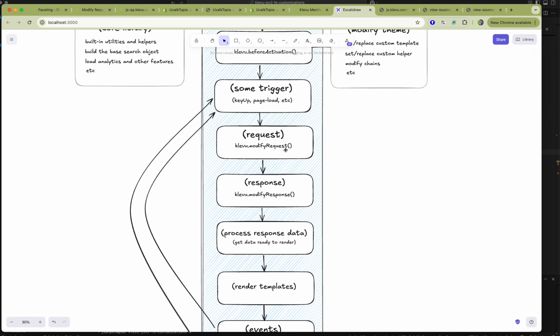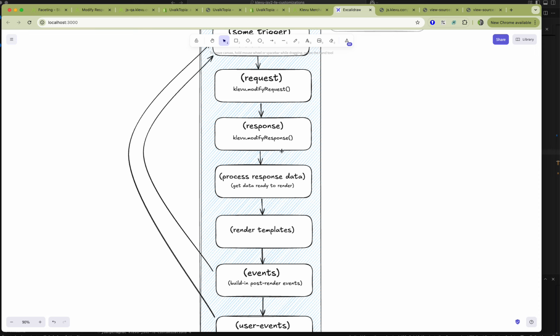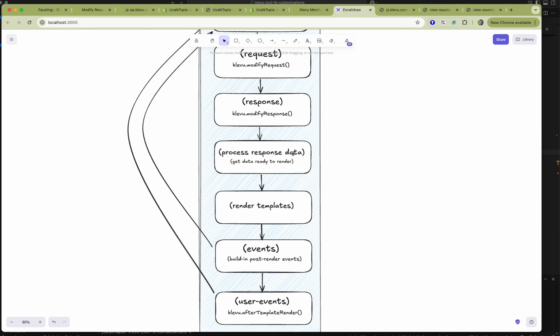We run through our modifyRequest. We looked at that in the last video. Now we're doing the Klevu modifyResponse. The response was never changed. It is what it is. However, we do change that copy of the data, what's in memory, and then that's what actually gets processed.